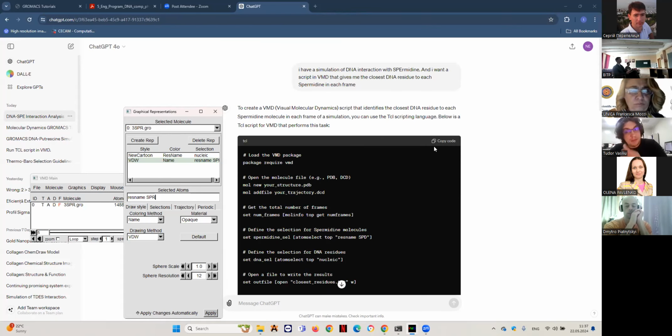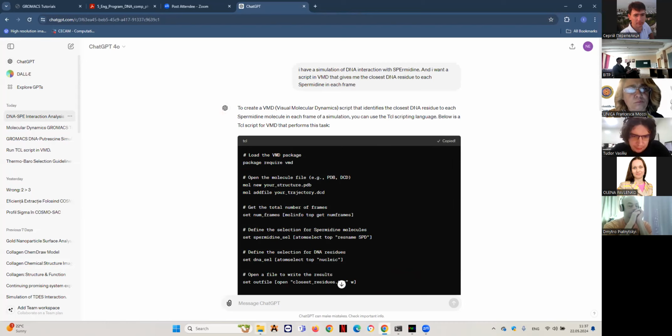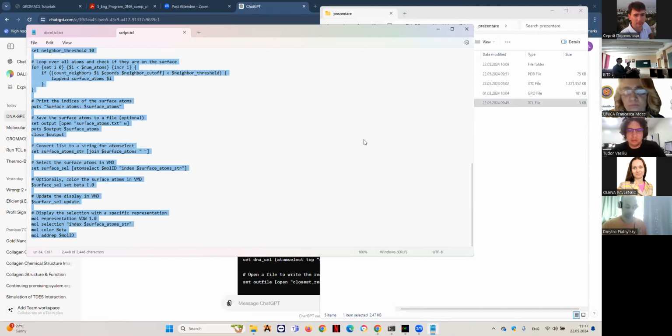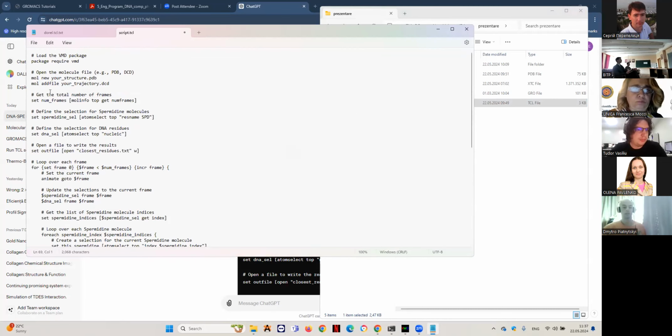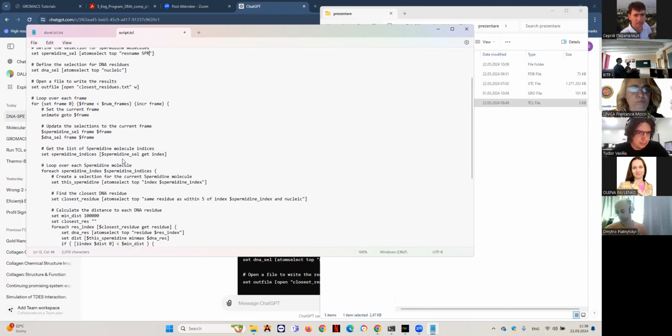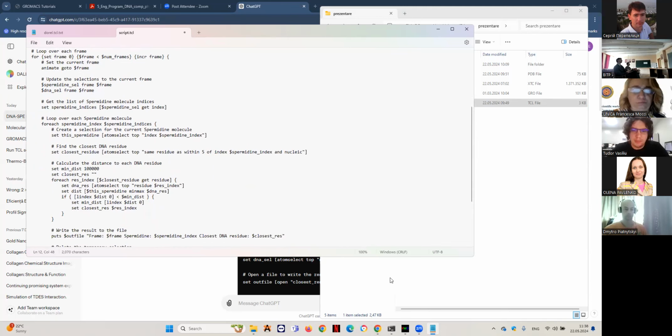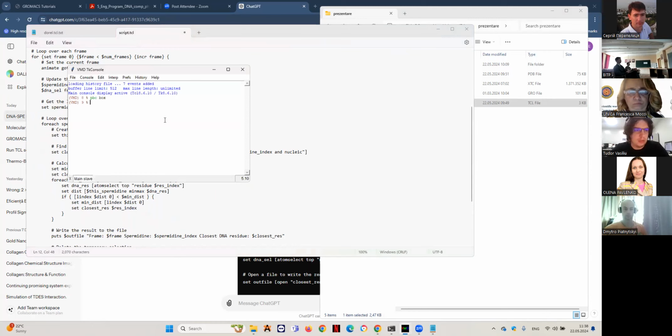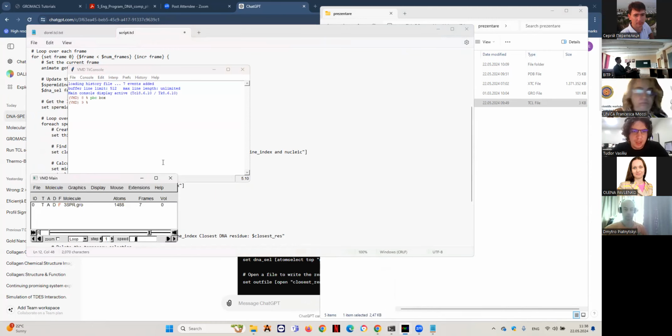Okay, so after that, you simply copy the code. You copy it in a script. Because I already have loaded the file and the trajectory, I don't need it to load any others, so I commented those. I have to change the name here. Okay, now let's see if it works. In order to run scripts in VMD, you go to extension, you open the Tk console, and here you type source script.